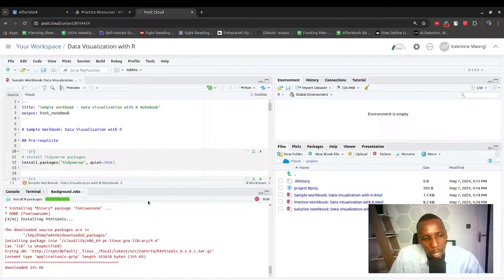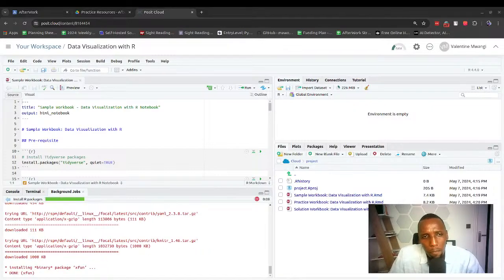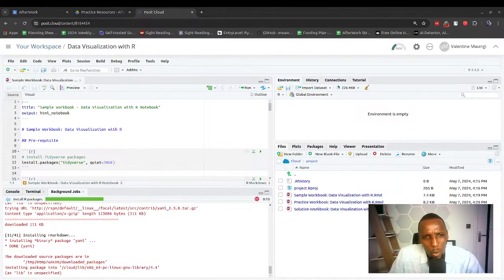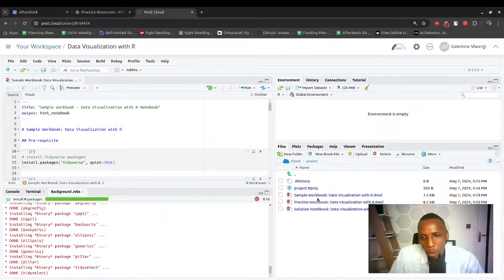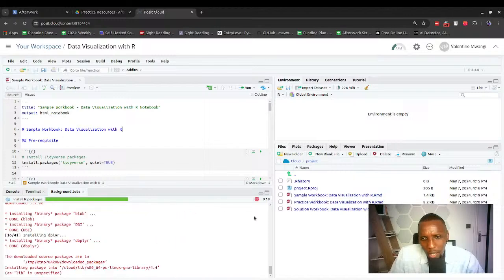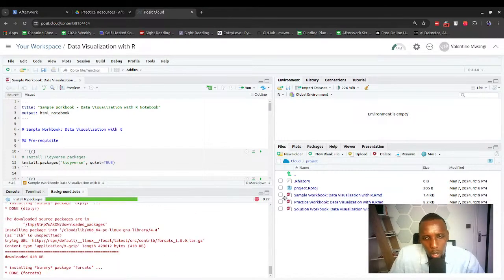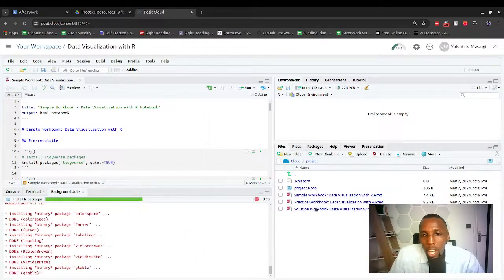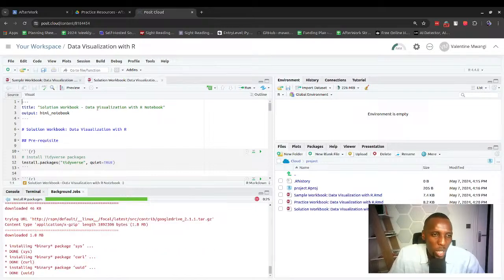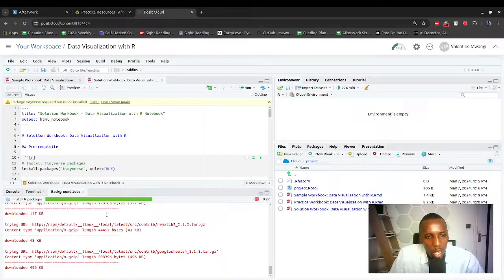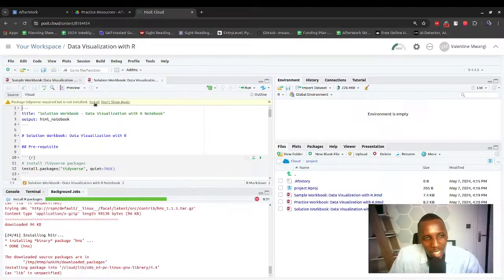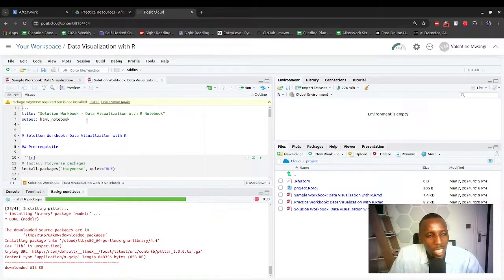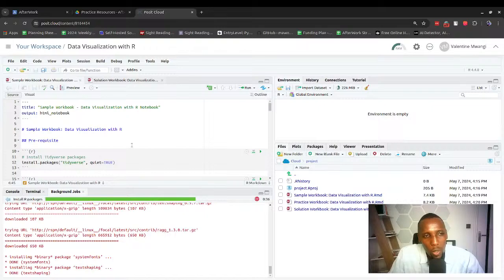While that is happening, we can move on to just a quick explanation of this document. We've selected the sample workbook, which appears in the editor. If we select practice workbook, it will also appear here. The same case with solution. I'll just click on solution because I would want to do a few things. But now it's installing, so I won't click on this again. So it's also installing tidyverse. It's prompted us to do that.